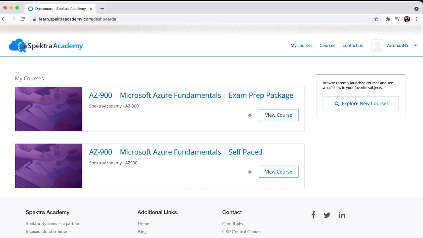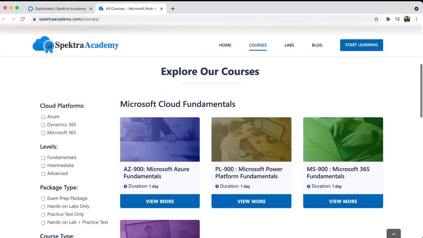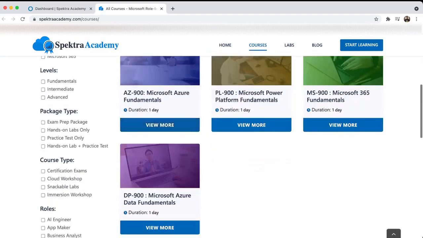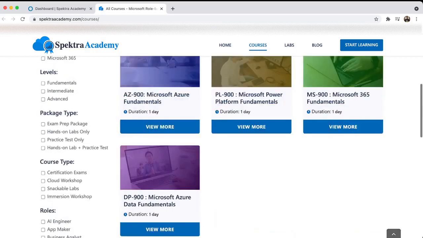So to quickly get courses assigned to yourself, you can click on Explore New Courses to go back to the home page, and from here you can choose the courses of your choice. You can explore the various filters over here to figure out if you want to purchase an immersion workshop or a hands-on lab or a practice test or whatever suits your needs.